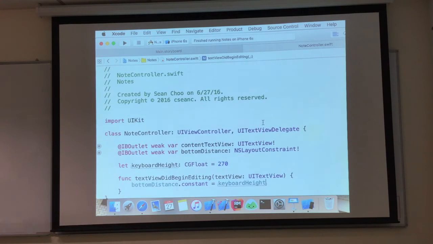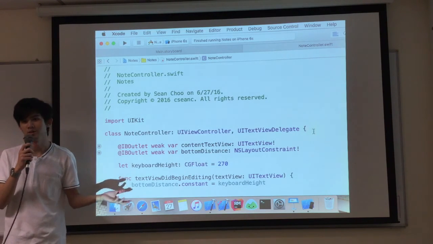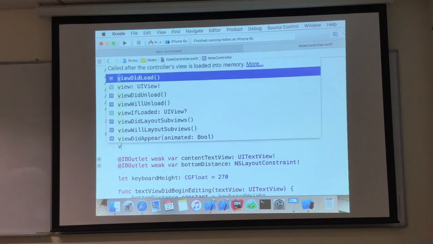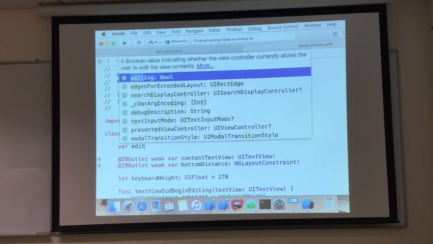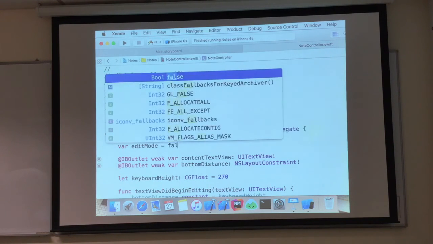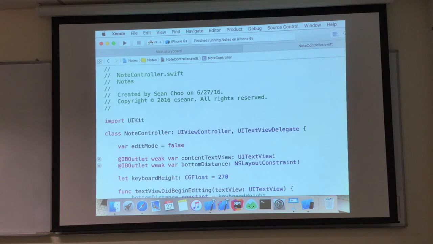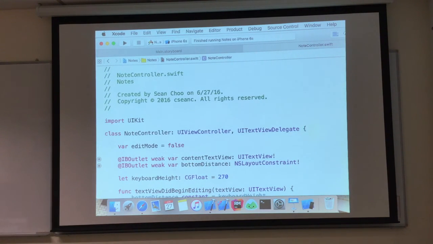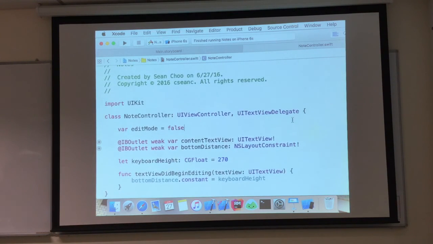Let's do one more thing before we end this class. Because we can add the nodes or we can edit the nodes, so in the node controller we are going to declare a new flag. Let's call it edit mode so that we can know whether we are going to add a new node or we are going to just edit the node. So we can declare the edit mode as false inside node controller.